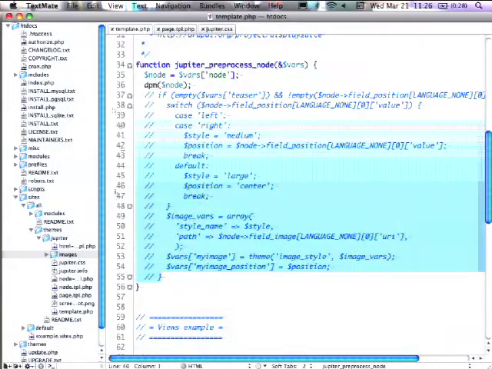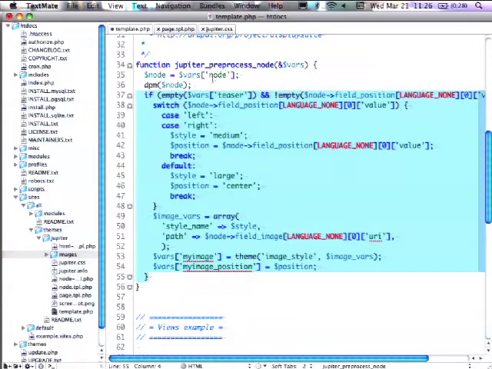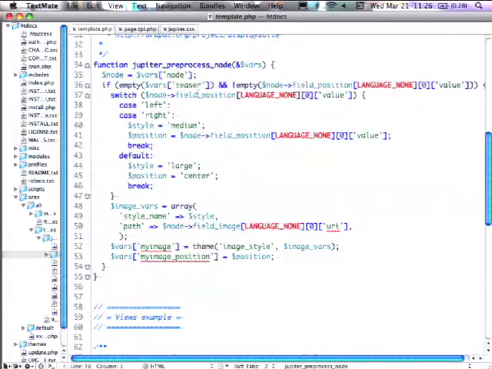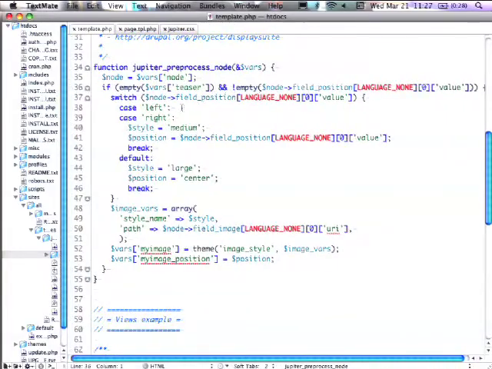So what I'm going to do is, for a full node view, so I'm not in a teaser, let me make this bigger. And if I define a position, I'm going to look at what that position is. Oh dear, my cord just came unplugged. That's not good. Hold on a second. Here we are. I'm going to look at what that position is. If it's left or right, I'm going to use a medium image style. That's just from our styles module. Otherwise, I'm going to use large image style.